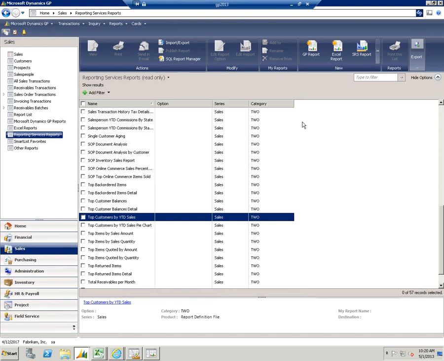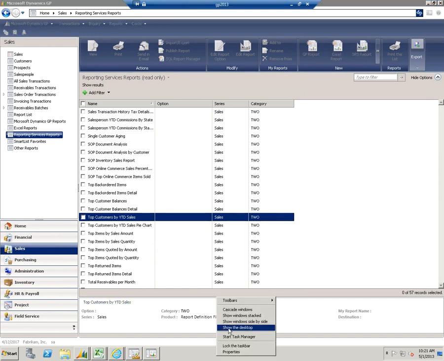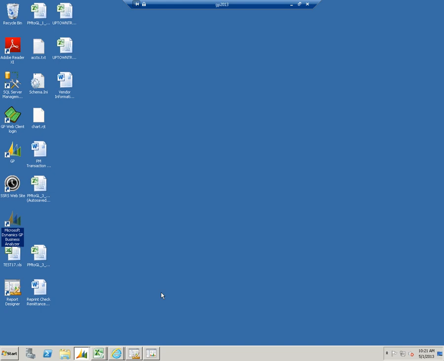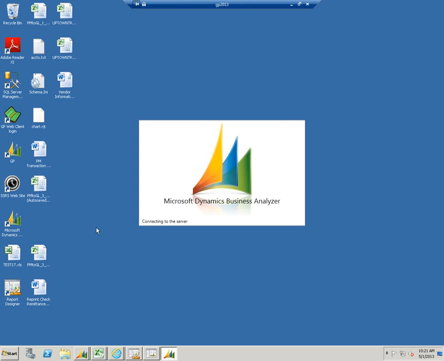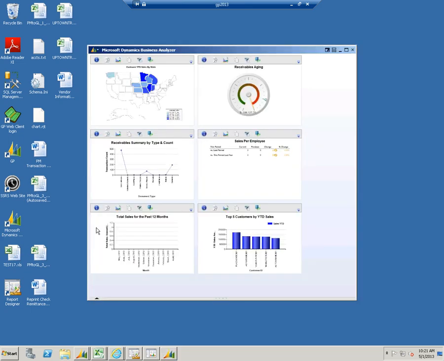Now you can build, basically, using SQL Reporting Services, you can build a dashboard right there in SQL Reporting Services. But another out-of-the-box tool provided by Microsoft is what they call the Business Analyzer. And that gives me the ability to put on my desktop, as you see here, Microsoft Dynamics GP Business Analyzer, a dashboard built of individual SQL Reporting Services reports.